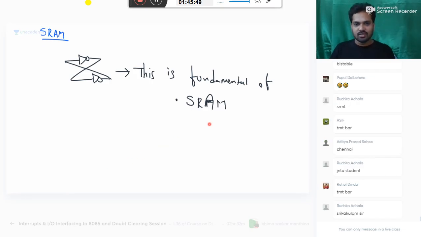Okay, fine. So SRAM, this is the fundamental unit of the SRAM.